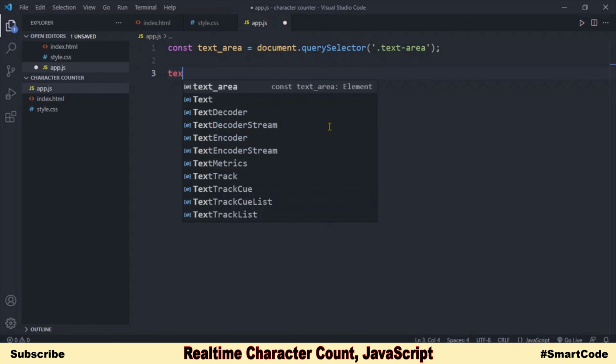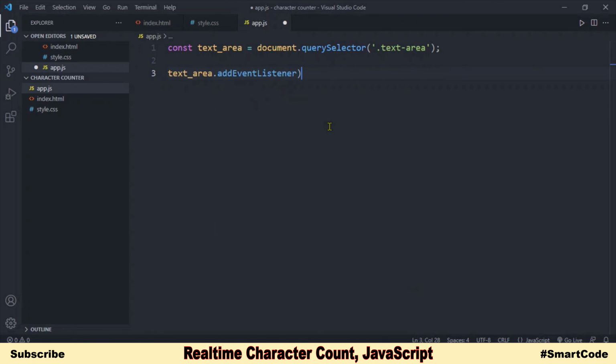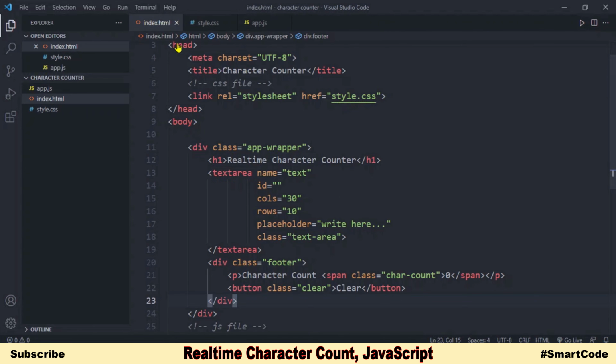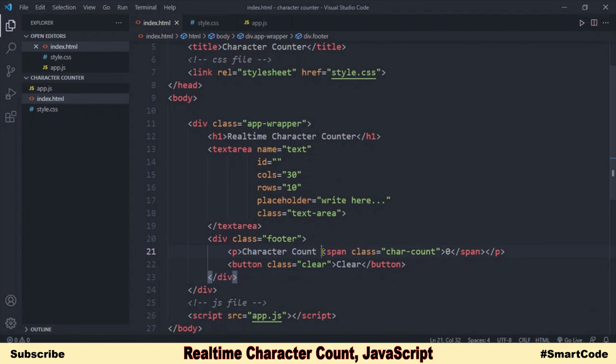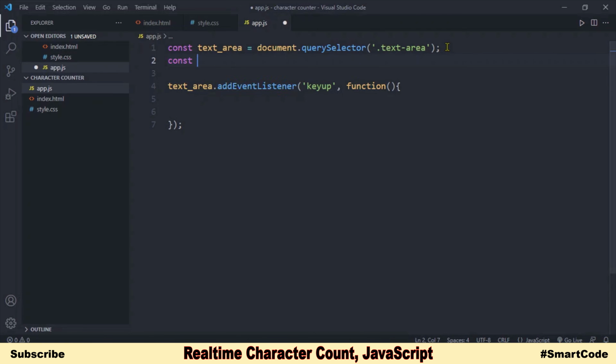Let's now listen to the key event to it. So now we are listening key release actively on the text area. And whenever the key is released, this anonymous function is called. And before we write code in the function, I think we need this span element also in the JavaScript to show the correct account. So let's get the span element also in the JavaScript.